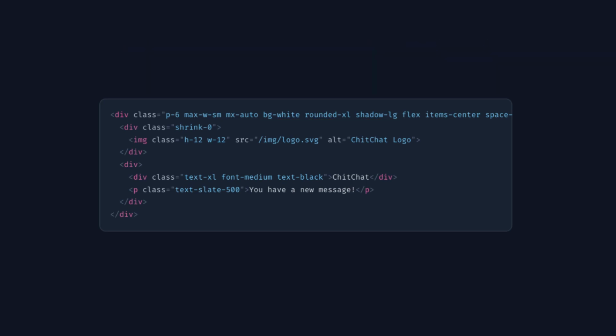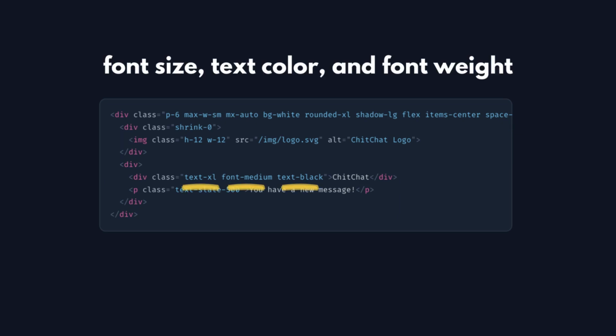The width and height utilities w-12 and h-12 size the logo image. The space-between utility space-x-4 handles the spacing between the logo and the text. The font size, text color, and font weight utilities text-xl, text-black, and font-medium style the card text.